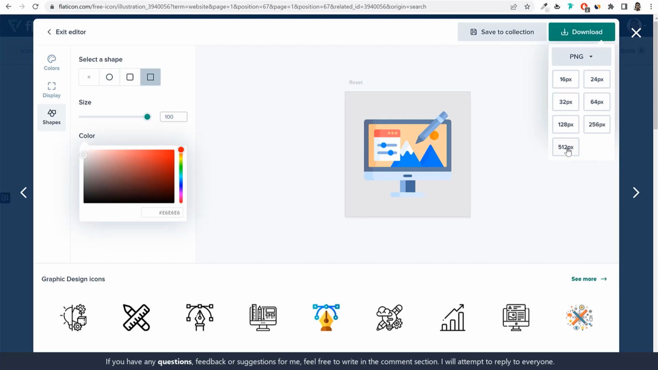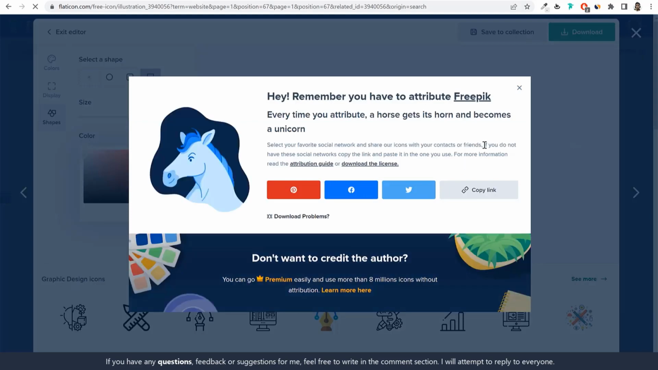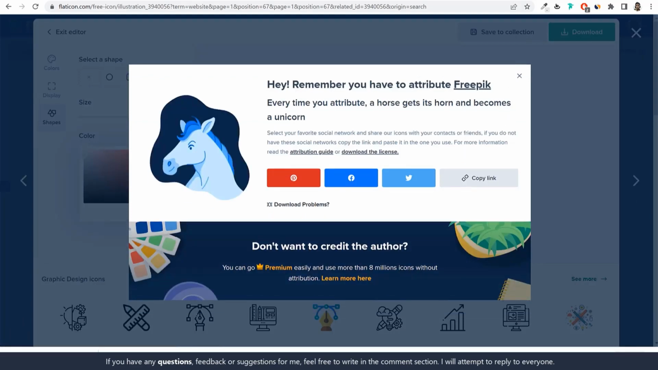You can now click on download, select PNG and whatever size you want. So maybe we want this size, okay, 128 pixels. If you want 512 pixels, you can select that design as well.